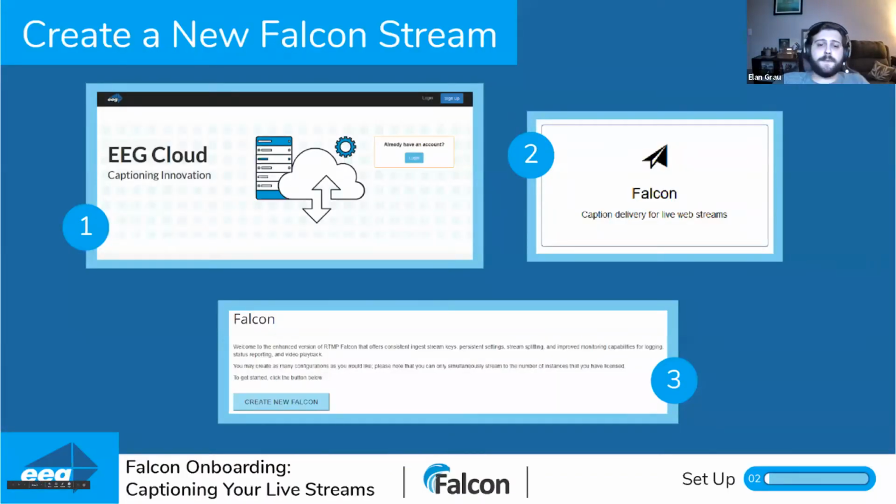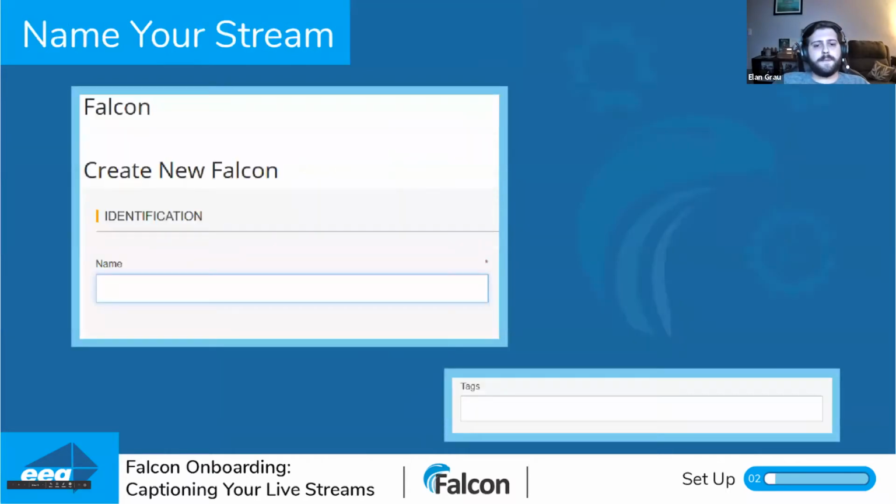First, you're going to need a Falcon subscription through eegcloud.tv. This is where the Falcon software is accessed and managed, as well as other cloud products that can be utilized in this workflow, such as Lexi, which we're going to cover a little bit later to show how to integrate automatic captioning directly into this workflow. Once you're logged in, you'd go over to the Falcon tab and then create new Falcon. You'll be directed to the configuration page where you'll be able to customize your stream name and add tags that are going to categorize Falcon using simple keywords to keep track of any instances that may be active or that you're monitoring.